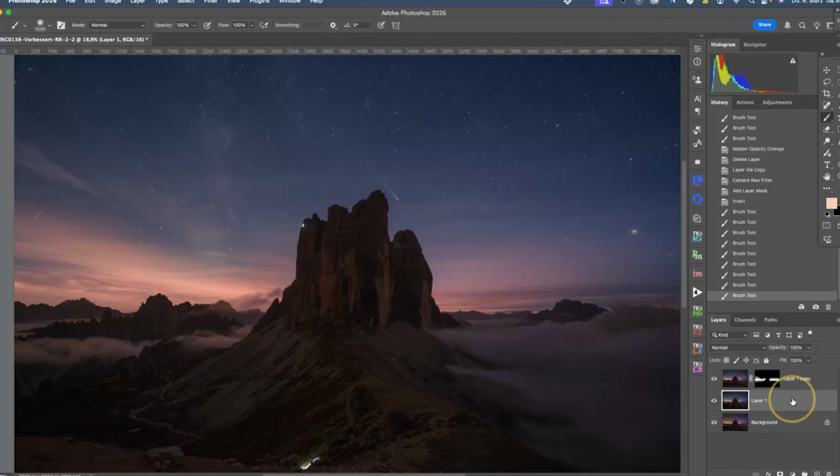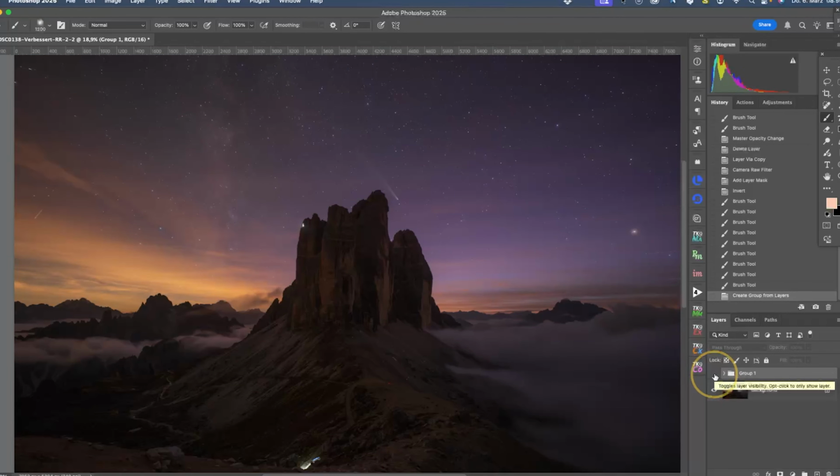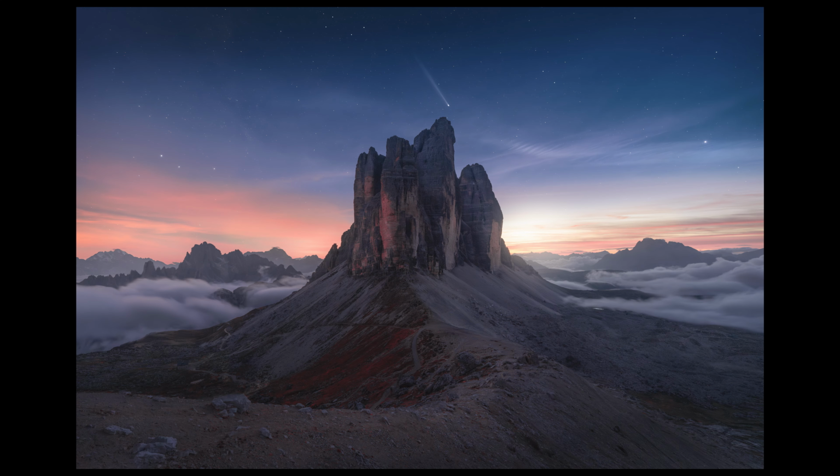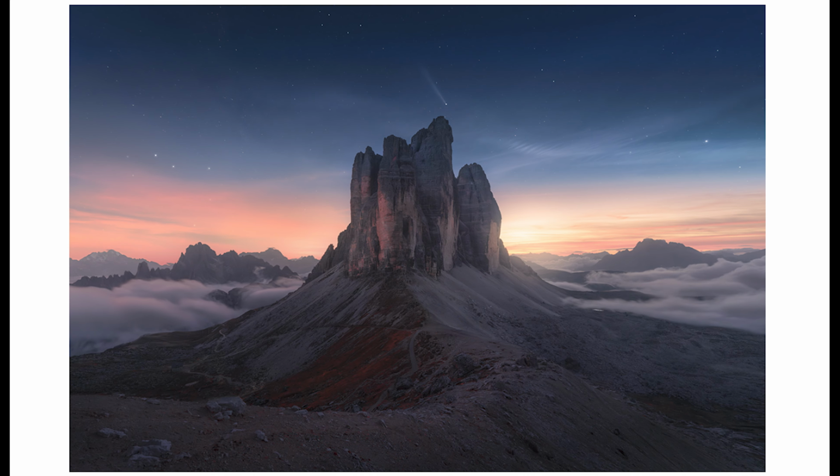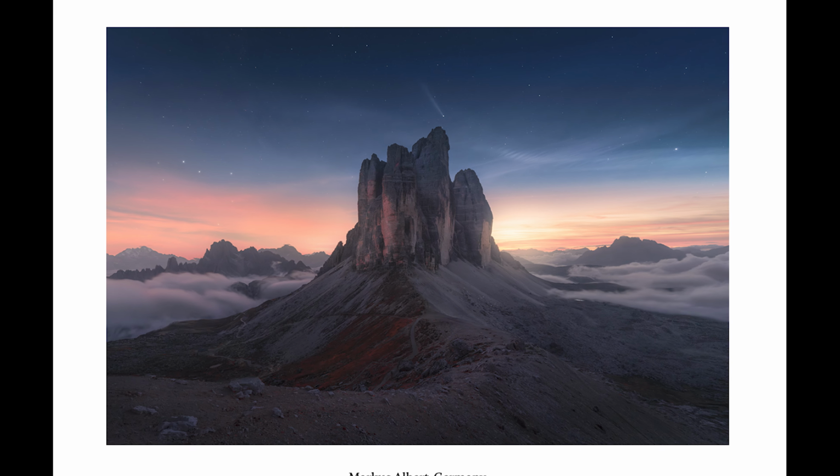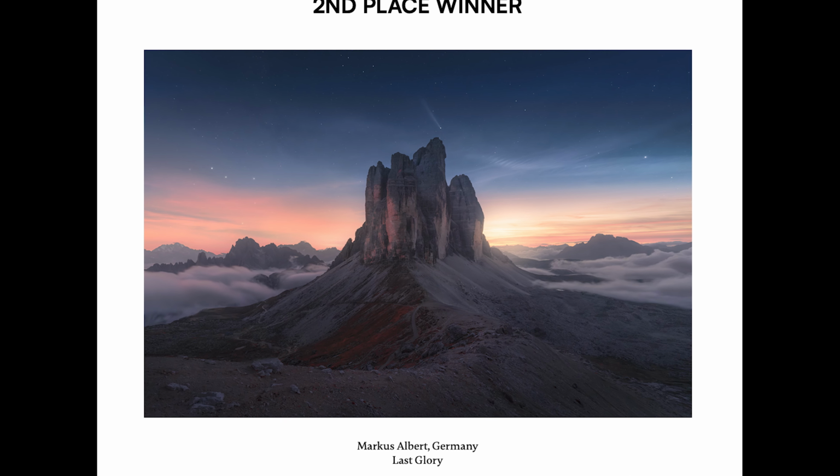So let's make a group and control what we've done. This is the original. This is our result. Original and new sky. I think it looks much tidier and cleaner. This is one of the images from the series that I processed with color grading. I submitted the image to the Chromatic Awards and was very pleased to come in second place.